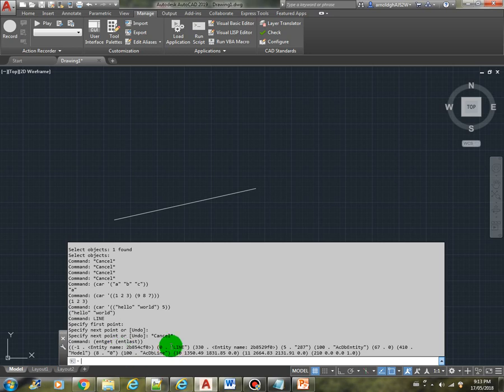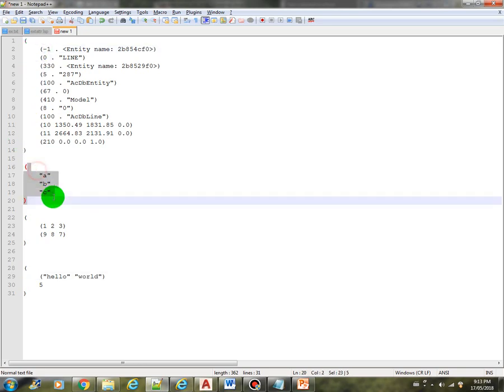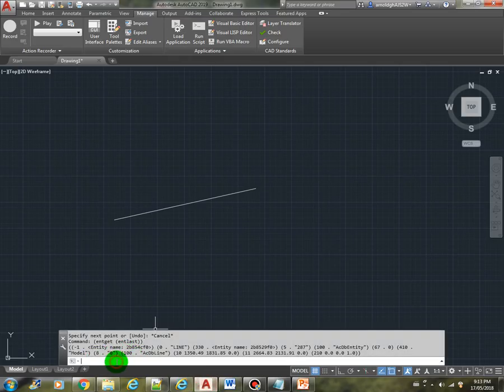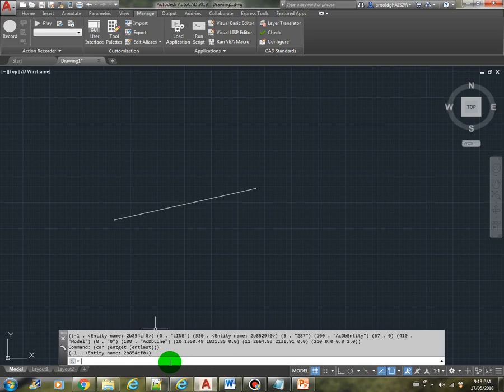So if we apply that to the actual line definition data, which is this one here, this is exactly the same as this list. It's just composed of the DXF code and the value. So in this case, if we issue a car of this command and get an entlast, okay, we should be getting the first item in the list, which is this one. Let's give that a try. See?